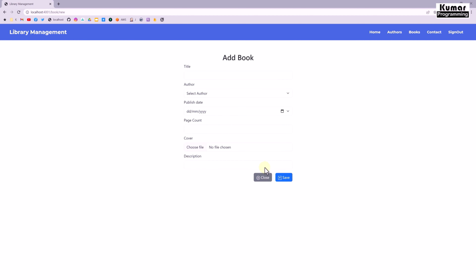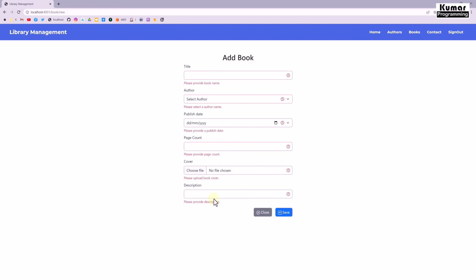Okay, now let's see if validation is working. Yep, all the validations are working fine because we have already implemented the validation at the layout page, so it's going to work for the entire application. Now here we are uploading the file, an image file, so we have to take care of a few things.